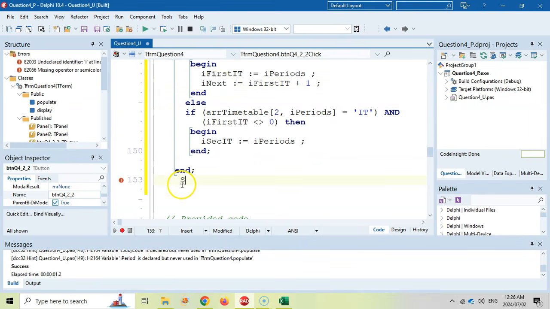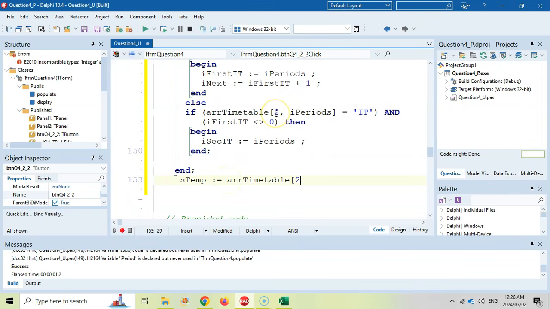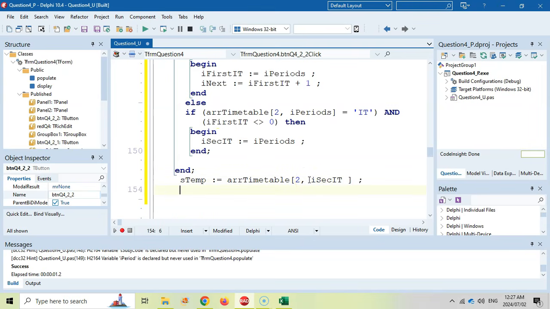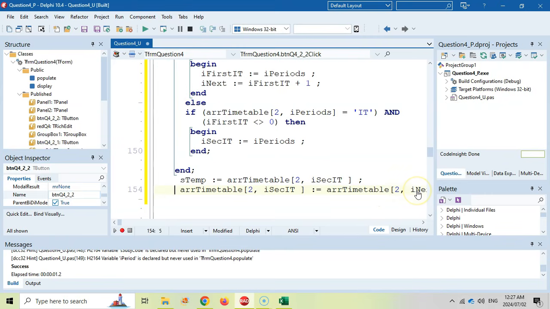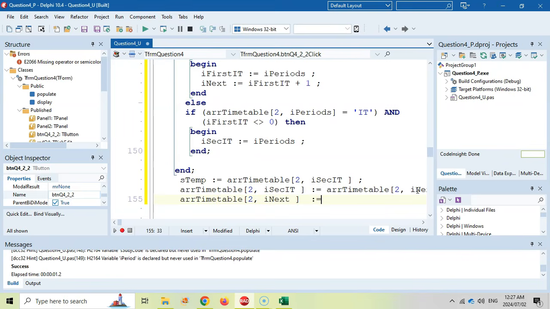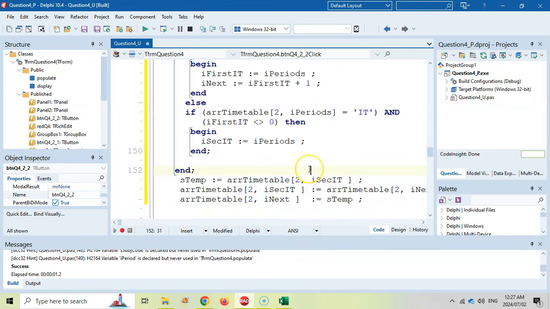So I'm going to say stemp is equal to one of them. So array timetable. Remember, we're dealing with day 2 only, and I'm looking at that one. So I'm going to store that one, sec RT, and then we're going to replace this one's value with whatever is at the one at next. And then we're going to replace the one at the next to be whatever the value is at stemp. So that is your swap algorithm.